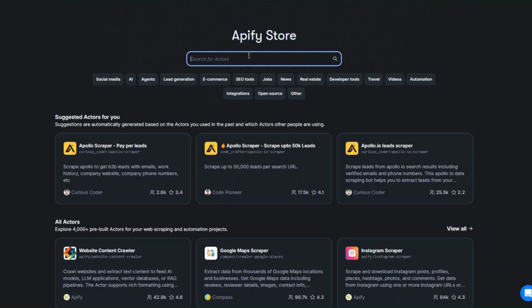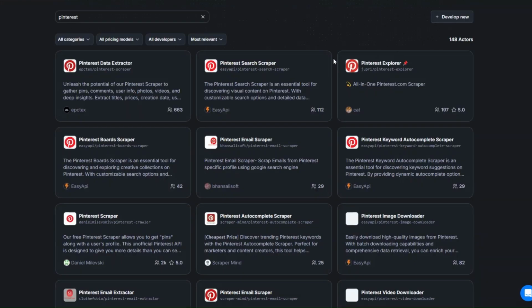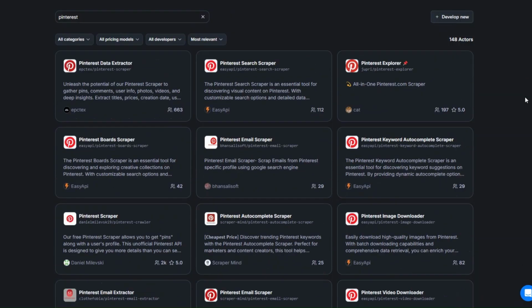store. Here, we're going to search for the website that we'd like to scrape. In our case, we'd like to scrape Pinterest. So I'll search for Pinterest. And I'm going to click on search. I have over 140 tools that we can use to scrape Pinterest right here. Since we'd like to scrape images from Pinterest, I'm going to use this tool called Pinterest Search.